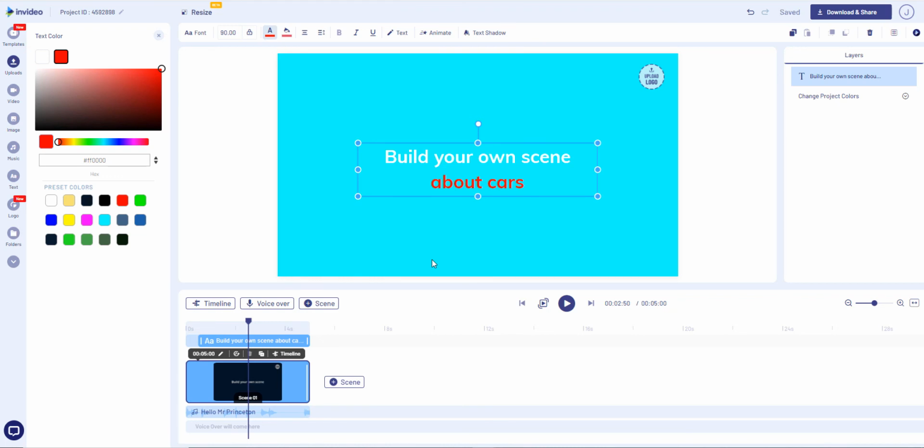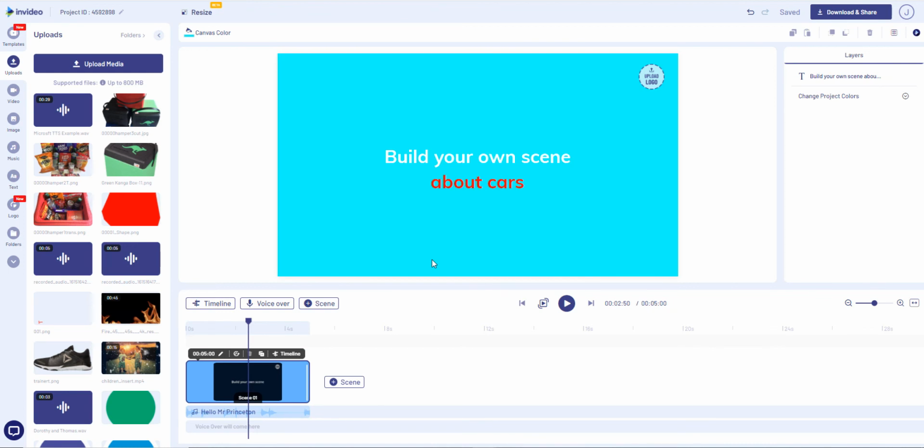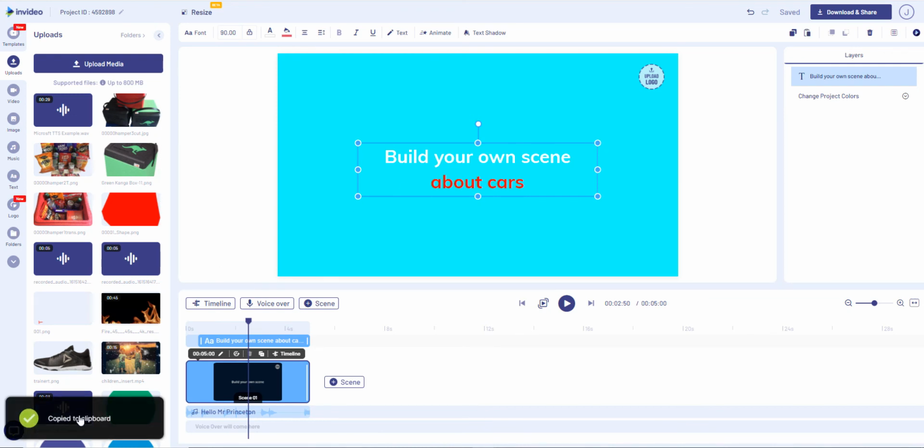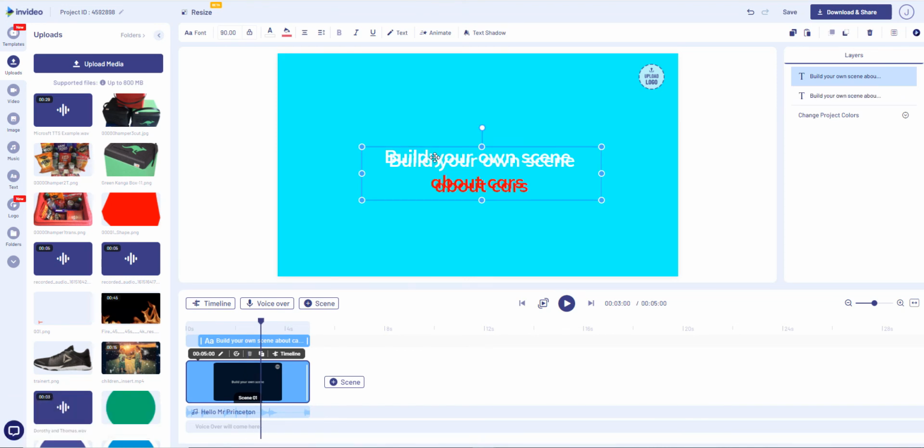Now another thing people have said is they want to be able to take the same text, copy, paste it, and change it. And it's dead simple. You simply click on it, you hit Control C. Notice here it's copied to the clipboard. Hit Control V, and it's back, and you can line it up and change whatever you want.